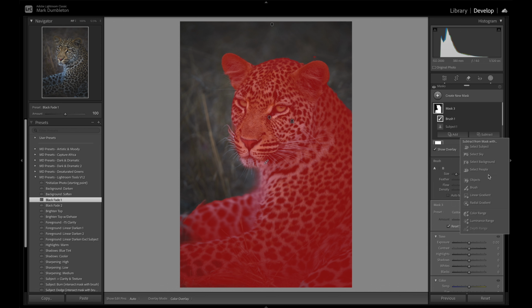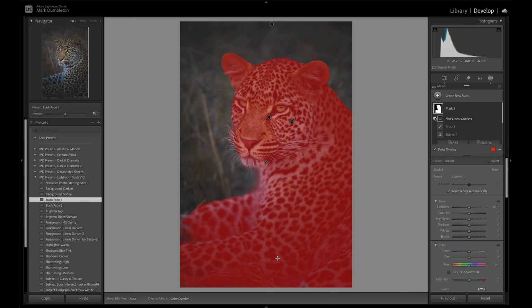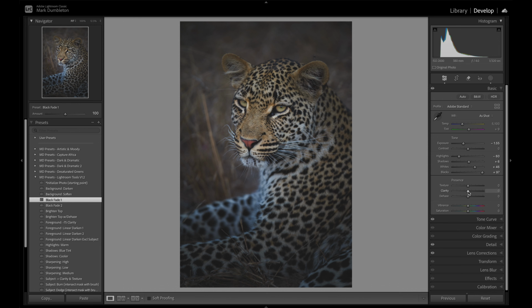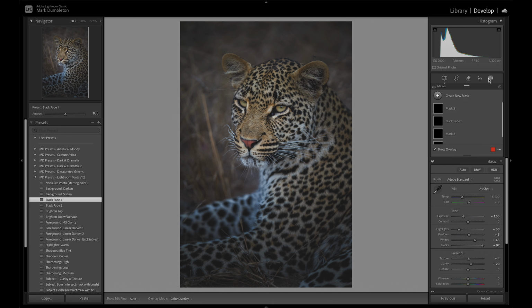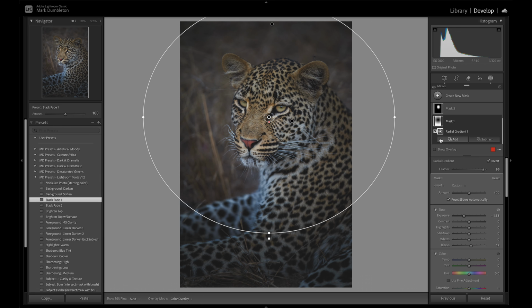Again, I'm just going to subtract a linear gradient because I'm going to apply some detail now to the subject, just to make it pop a little bit more. Just some clarity. Maybe a little bit of texture as well. Looking at the image now, I feel like there's too much of a spotlight on the face and it's looking a little bit unnatural. So I'm going to go back to my vignette.